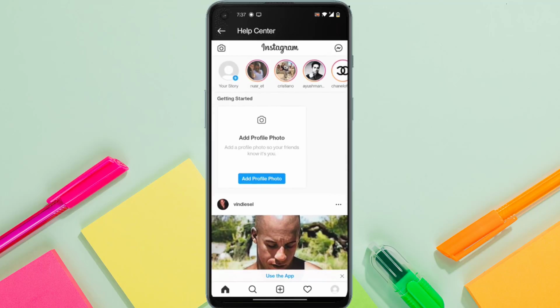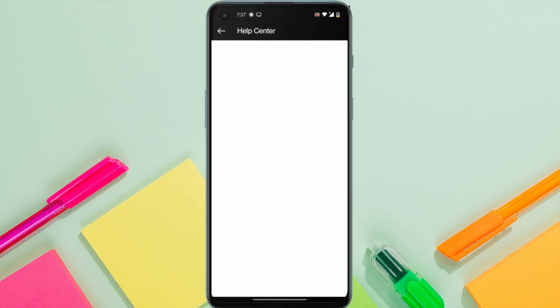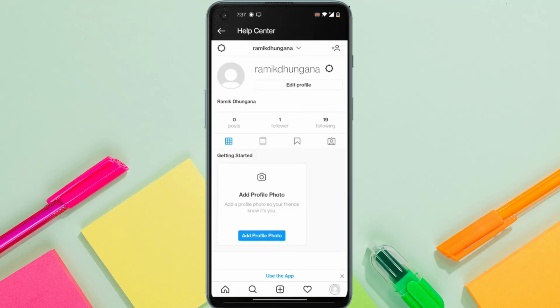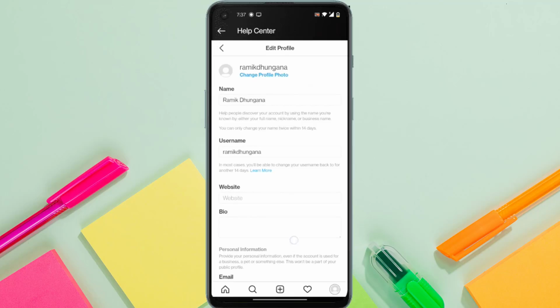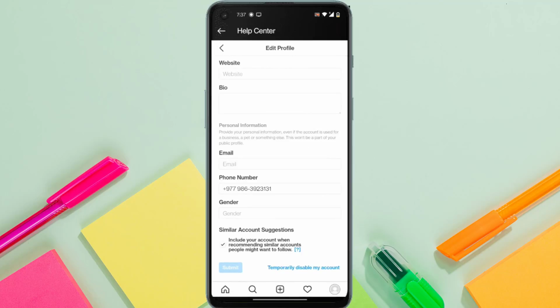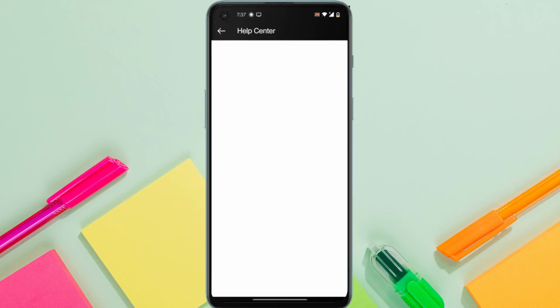And now you will be logged in, but if you don't, simply enter your username and password and you will be logged in. And now once you've logged in, again go to your profile icon on the bottom right corner of the screen, then tap on edit profile. And now once you scroll down, you can see the option named temporarily disable my account, so tap on it.